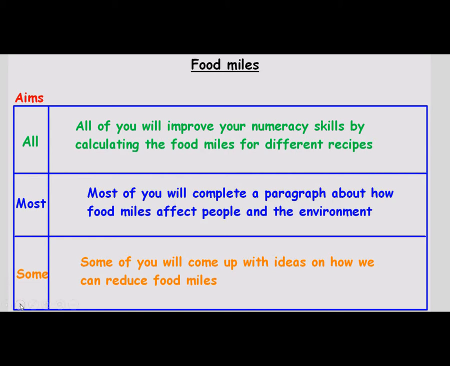From last lesson, we could see clearly that some of the products that we import into the UK have travelled thousands of miles from other countries. Now, sometimes this can't be helped for the three reasons we talked about last lesson. We either can't grow or produce it here, it's cheaper from somewhere else, or it's better quality from somewhere else.